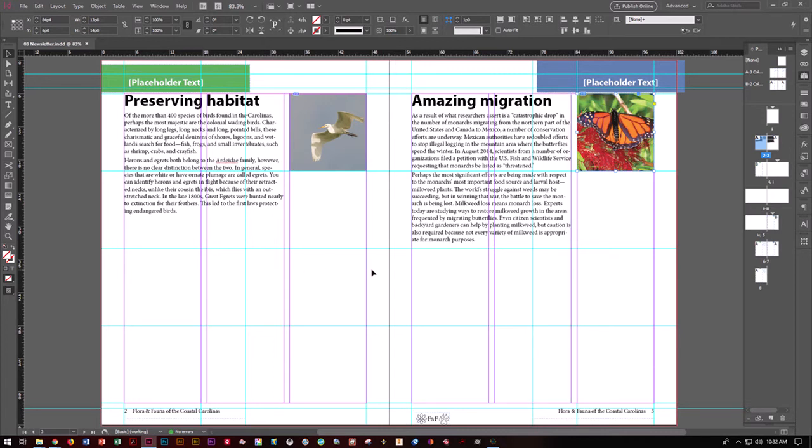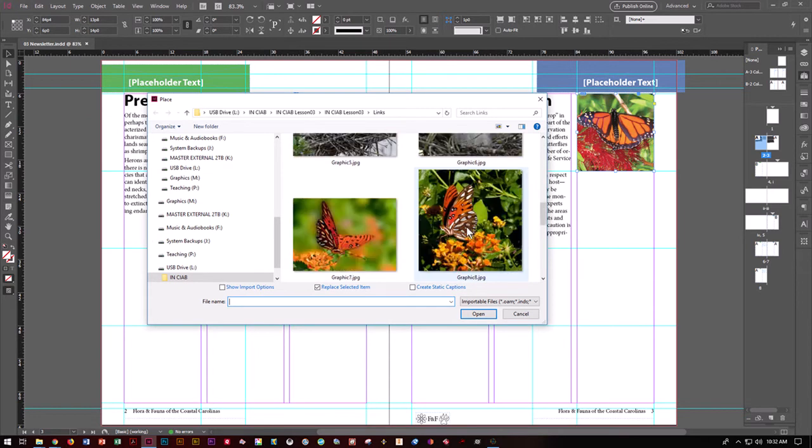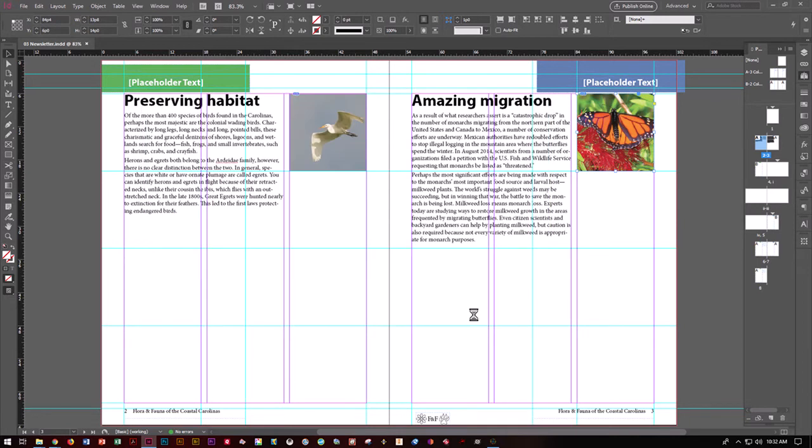Alright, I'm going to go ahead and push save so I don't lose it. Alright, so we're going to place one more snippet. Let's go File and Place. And I'm going to grab snippet number 2. Snippet number 2 has the rest of the publication in it. So I want to go ahead and place it.